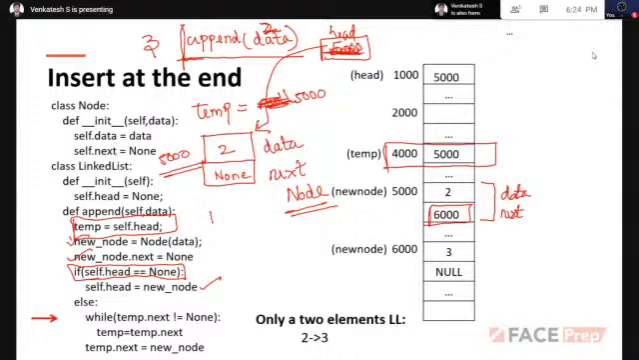So new node, again, I'm going to create a node. So new node is equal to Node of data. When I execute this statement, again, I create a node with the data part, with the next part. And let me make it as None. This node, let me keep the address as 6000. Now we have created another node. Now what should I do? I should add this 6000 to the 5000's next location.